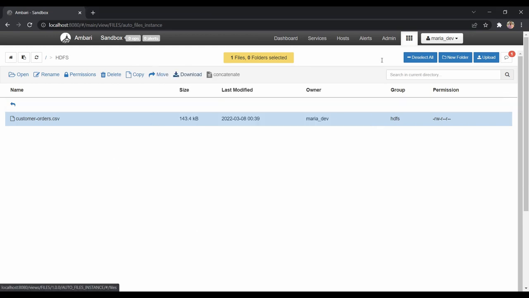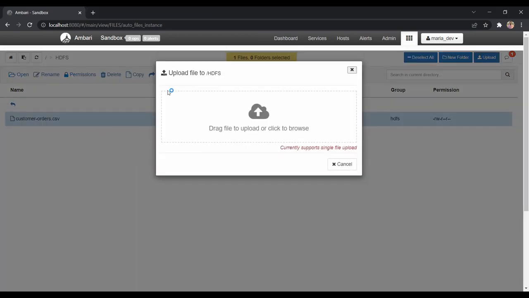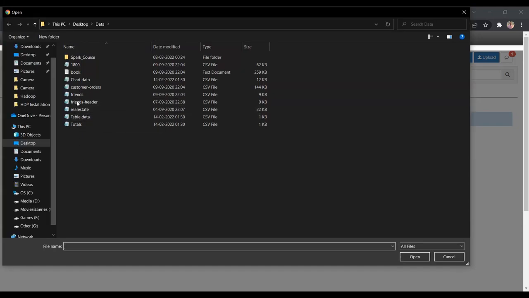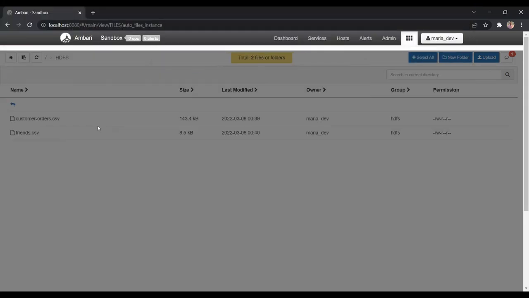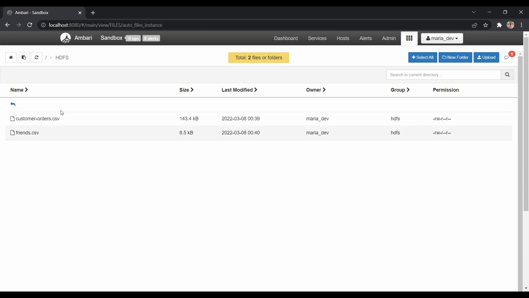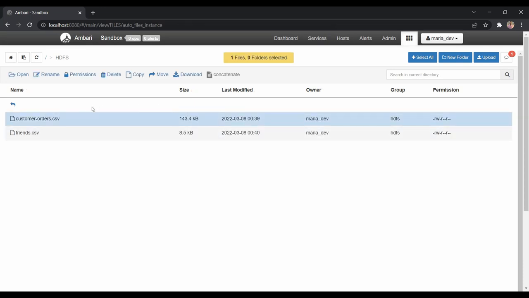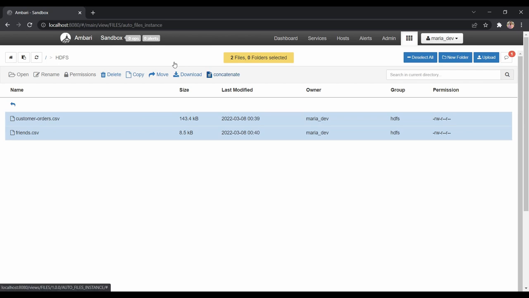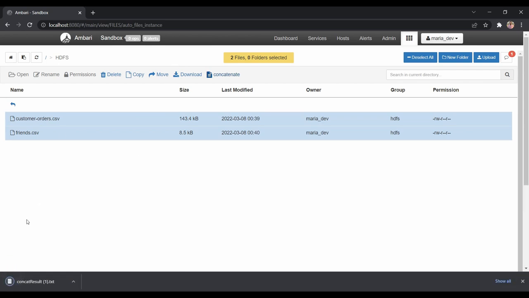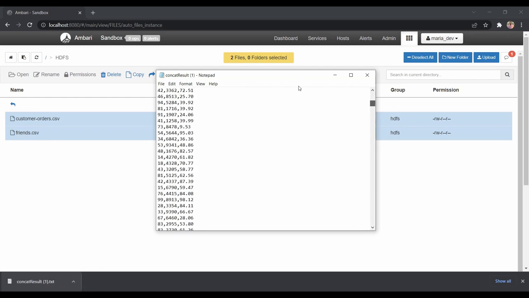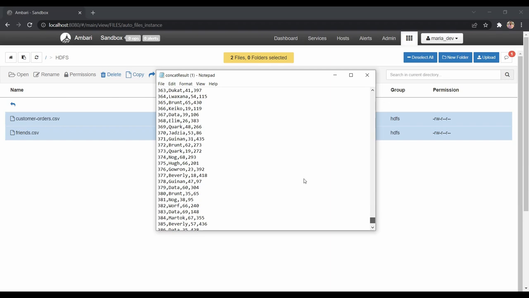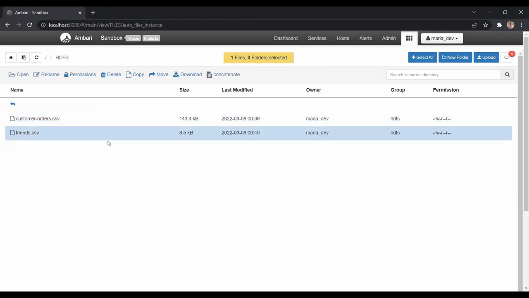Let's also upload another file. I will upload the friends file, which has all the data related to friends. We can do different operations here. If we select two files together, we can concatenate them and the combined result will be downloaded. Here is one file and here is the second file, so both files are concatenated. This is how you can work with HDFS in the Ambari UI.